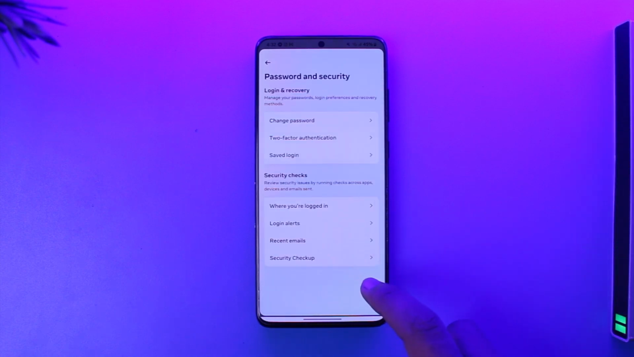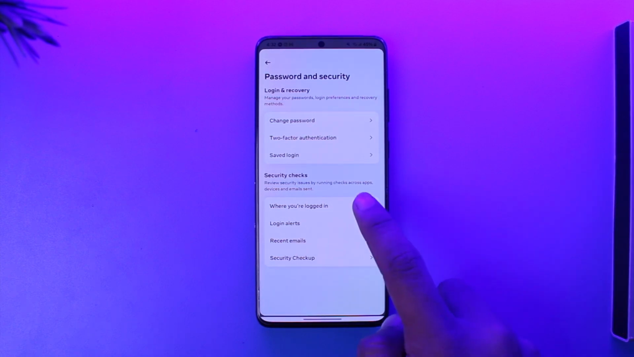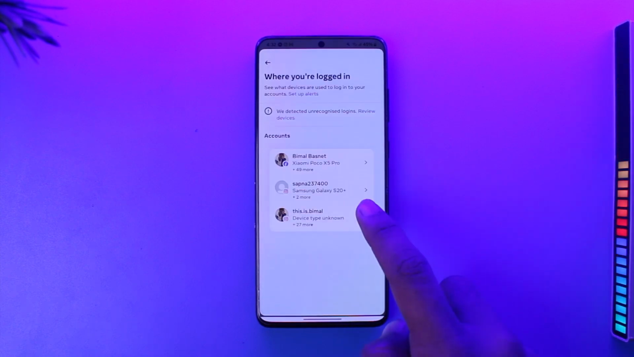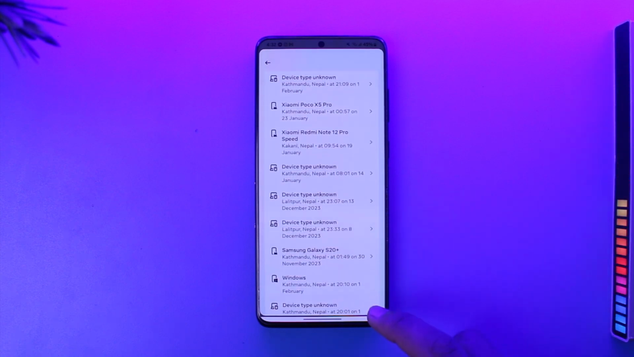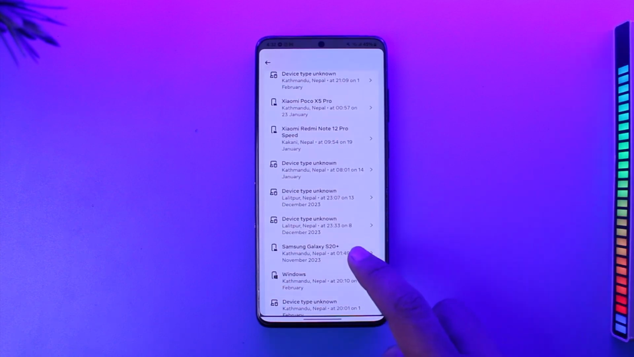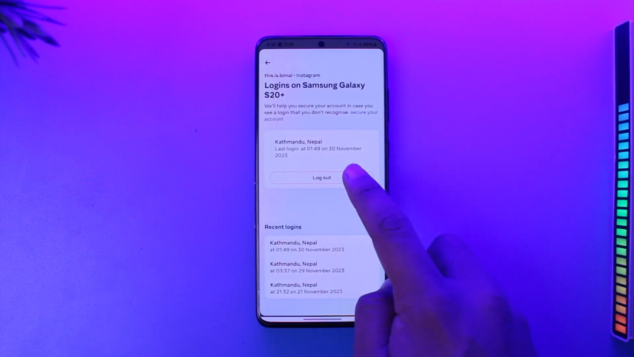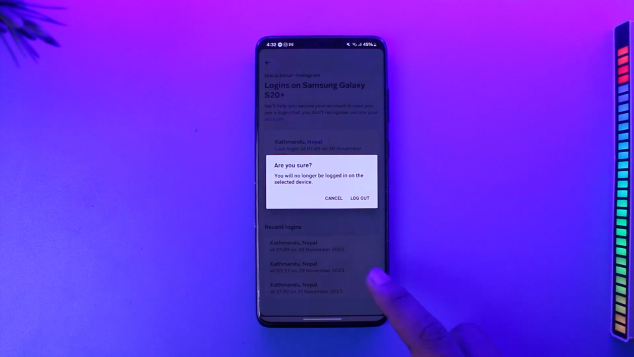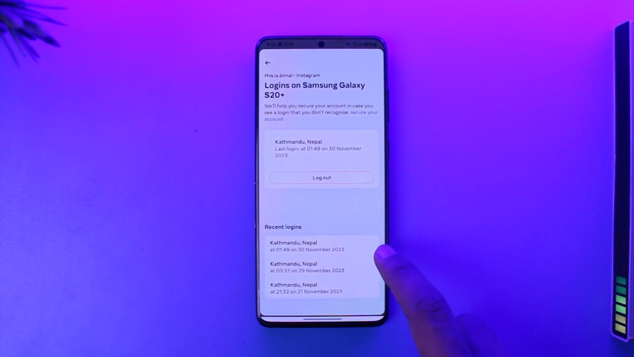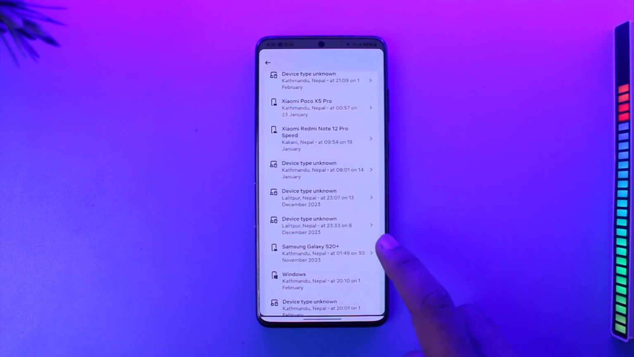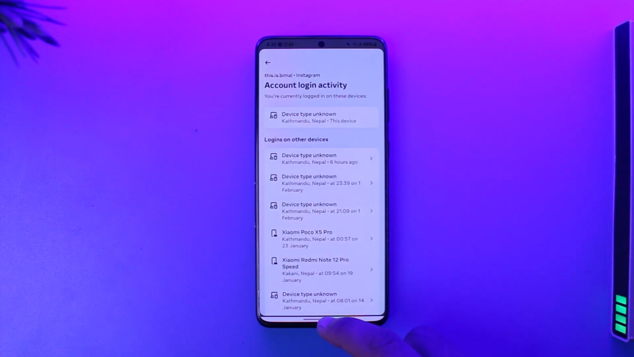The other way you can do is you can also review the devices manually by going to where you are logged in option here. As you do that, you can select the Instagram account and you will see a list of devices that are currently logged into your Instagram account. So if you recognize a certain device, or maybe you don't recognize for some reason, you can select that device, tap on the logout button in order to remove your Instagram account off those devices, and similarly you can repeat the process for all the other devices.